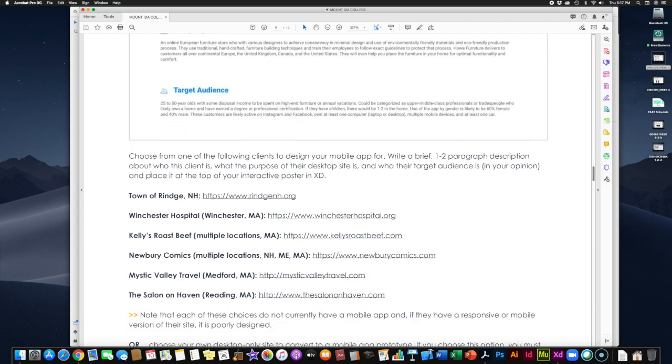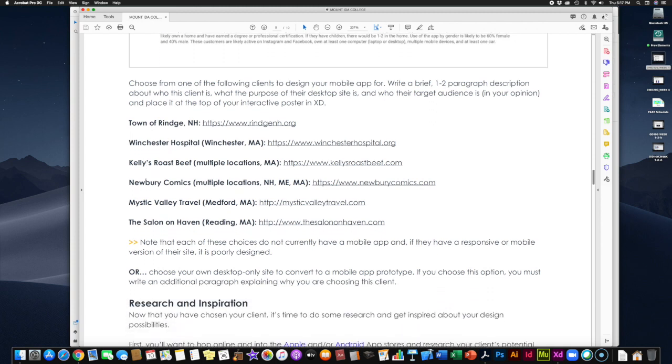So here are the clients you can choose from. And here are the links to their desktop websites. The town of Rindge, New Hampshire, right? Towns have their own websites, municipal websites that are meant to be used to help the people that live in that town get certain things done. Check out the town of Rindge's website.